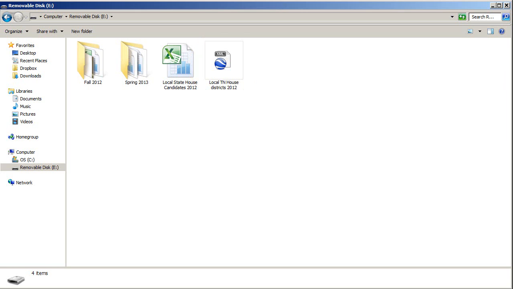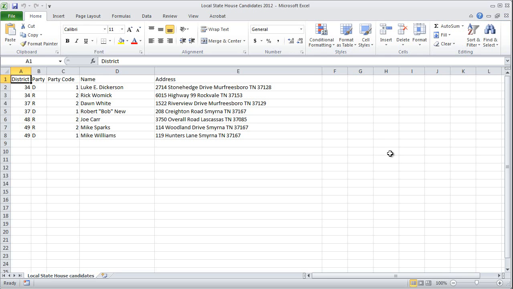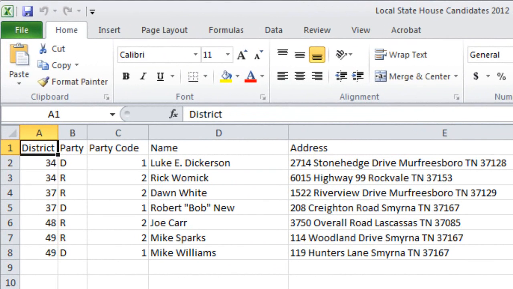But I can go ahead and show you the Excel file, and it looks like this. It's a very small file, and it just contains a row for each candidate who ran in one of the 4 local districts in Rutherford County. In column A, we have the number of the district: 34, 37, 48, or 49. In column B, we have an indication of the party identification of each candidate, D for Democrat, R for Republican. We have a party code, just 1 or 2, 1 for a Democrat, 2 for a Republican. The name of the candidate in column D, and finally the address of the candidate in column E.